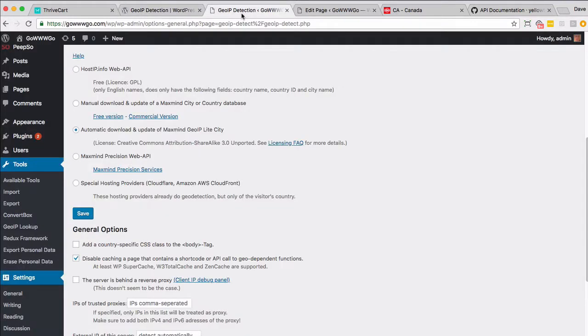Now, one thing I would suggest in the options for this plugin is you want to use the automatic download and update. And then you want to disable caching a page that has this shortcode, because you don't want to display an old page, for instance, from a US visitor versus a Canadian visitor. So you want to have those options enabled.